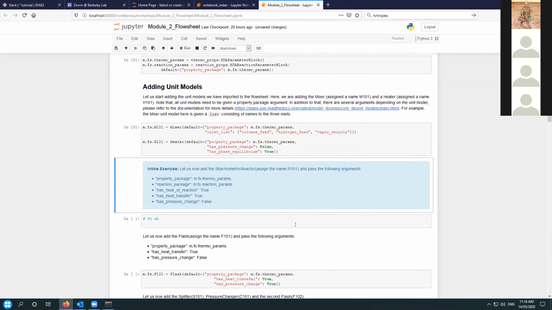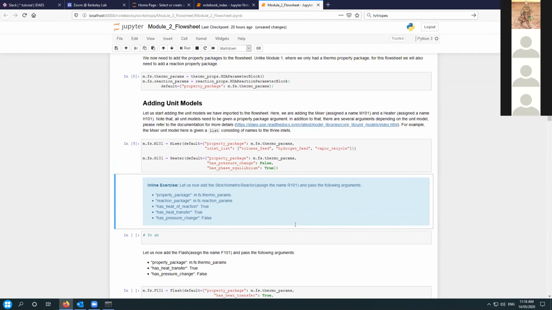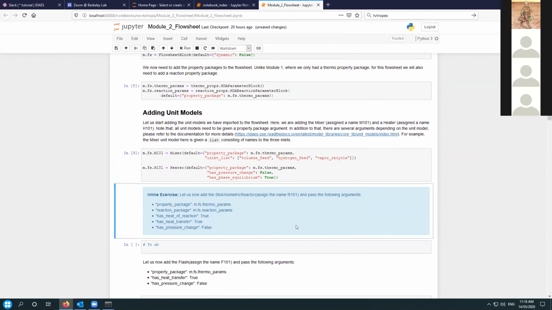So can IDAES handle different property packages in the same flow sheet? And is there any limitation to that in terms of which ones mix with which? You can have as many property packages as you want. Basically, any single stream will have a single property package associated with it. But for example, if you've got a heat exchanger where you've got 2 separate flows on each side, they could have a different property package.